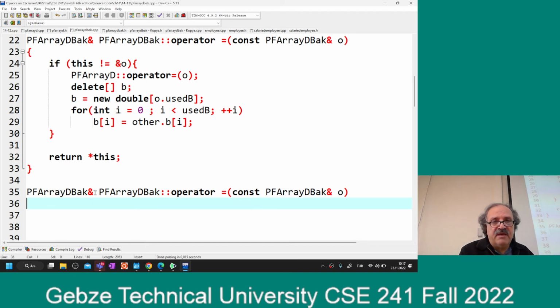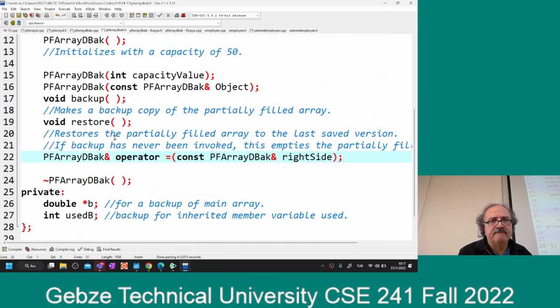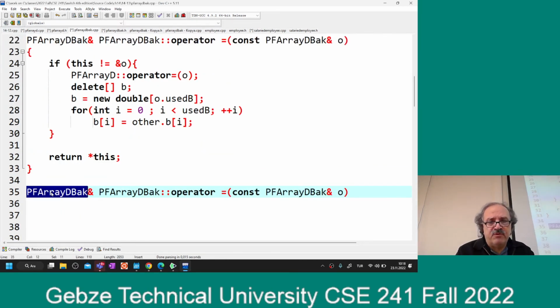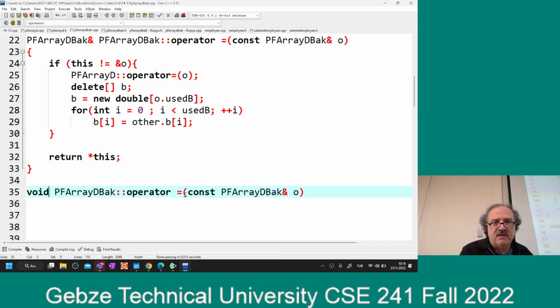So backup returns what? What does the backup return? It is void. Yeah, both of them are void. Backup is void. And backup doesn't do anything.